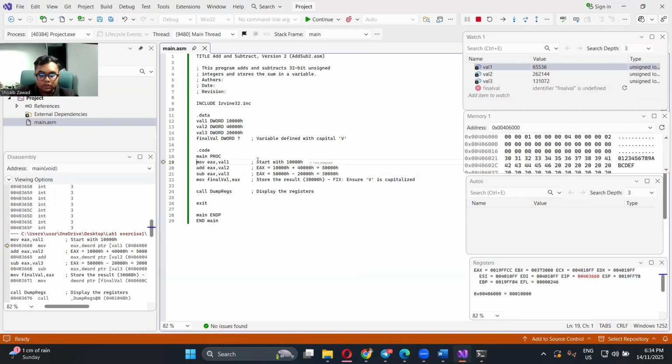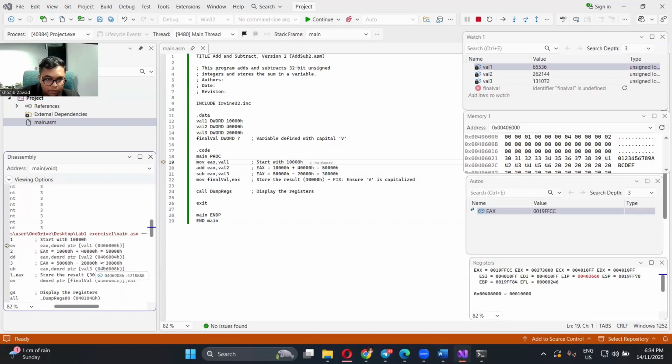This moves val1, which is 10,000H, equivalent to 65,536 decimal, into the EAX register. Next, we add val2, which is 40,000 hexadecimal, to EAX. The sum is 50,000 hexadecimal. Here, we can see the sum, 50,000 hexadecimal.